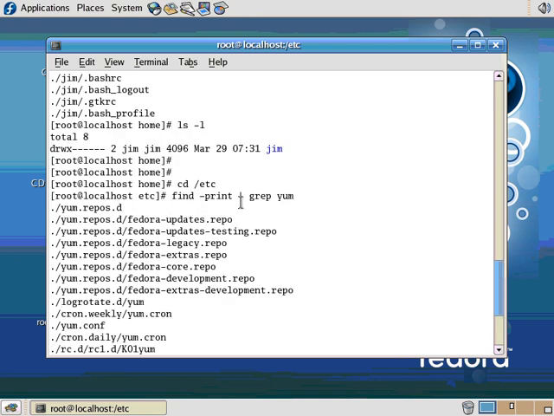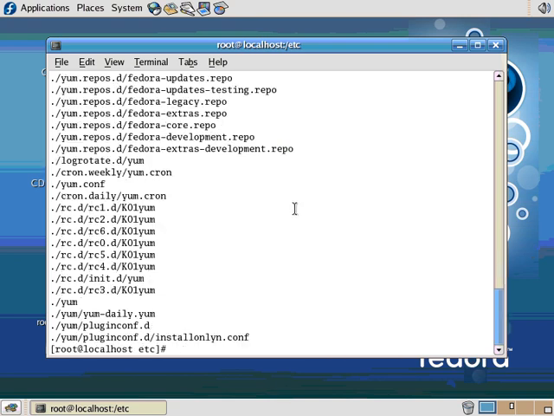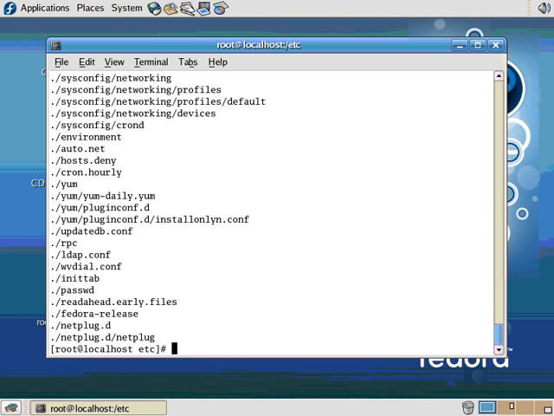So I connected the output from find to grep. Now let's look at the output of just find -print. That's every file in every folder in the etc directory right there. It scrolled by very fast, but it was. So what grep did was it looked through all those, it found only things that had the word yum in them, and it showed them to me.